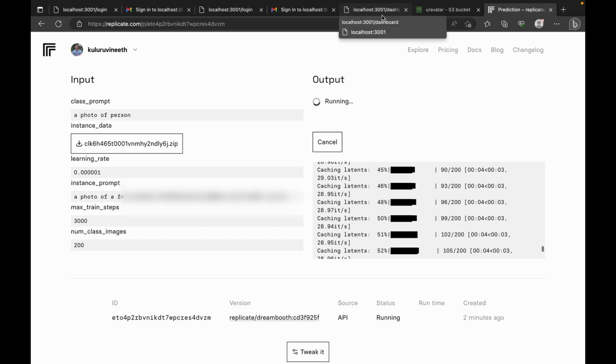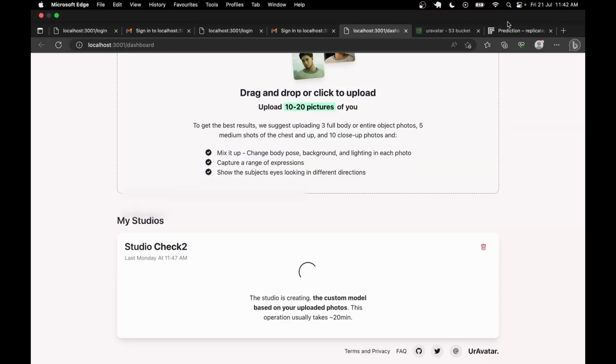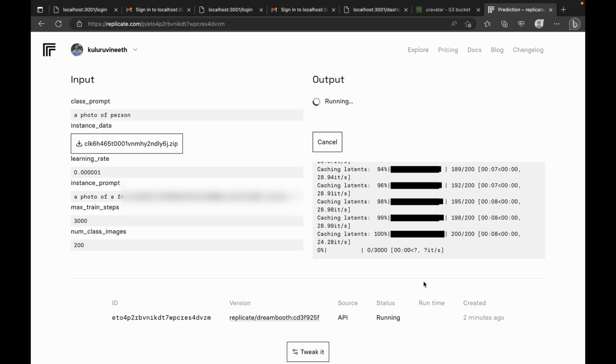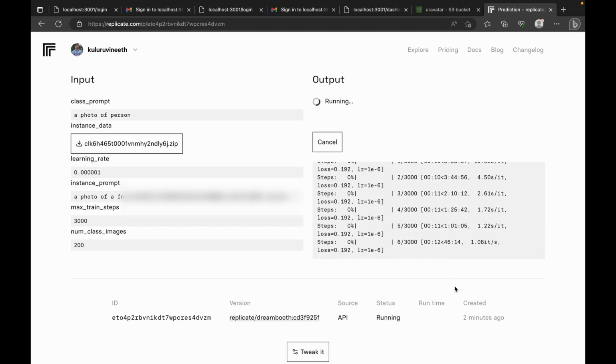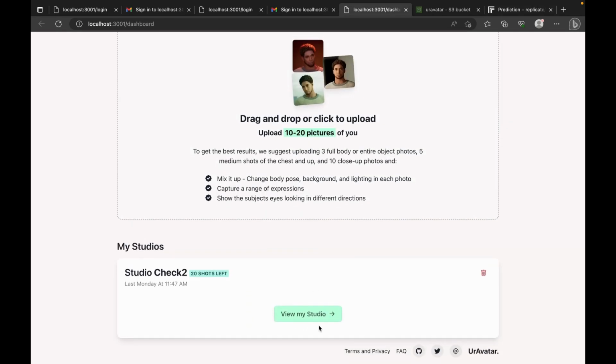So let's wait for this to complete. It has to complete the 3000 training steps that we have configured. Now if you see here, the training is successfully completed and the view my studio button is visible.